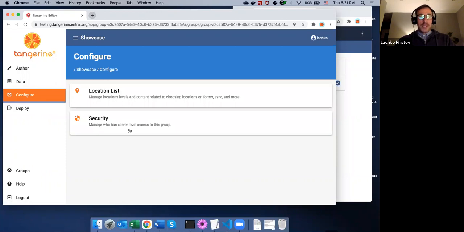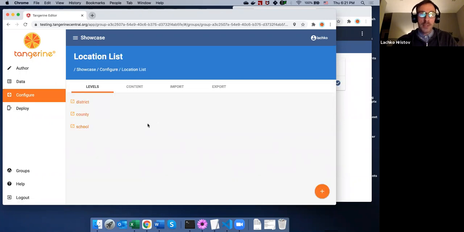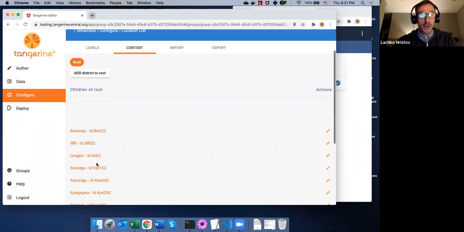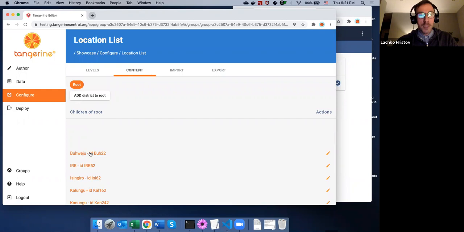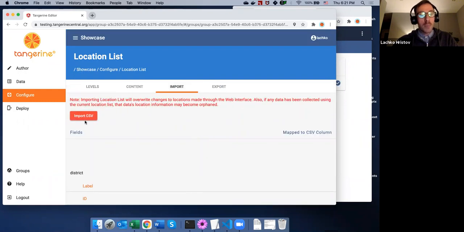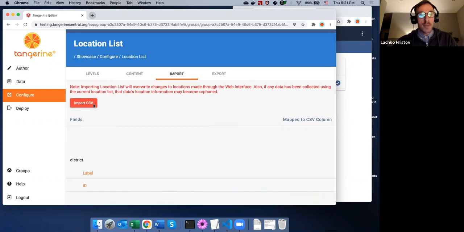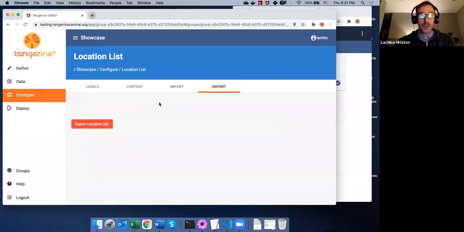Let's go and see the Configure tab. Under the Configure tab, we have the location list, which in V3 is a central piece. The location list contains the location levels, but also the location content. We can add and manipulate the list through the interface here, or we can import that list from a CSV file. A new thing that's coming in this release is that we can also now export the list.